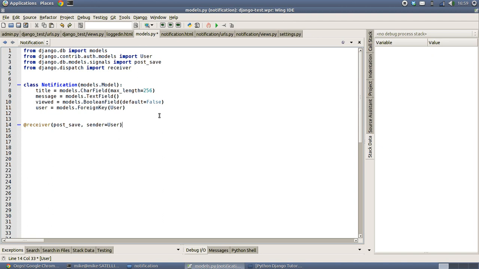So here's our post save signal that we're gonna hook onto. We're gonna say this next function that we're about to declare is going to respond to post save from the user model. So it'll look into there. As soon as the user does a post save signal through the system, we will hang on to that and we'll execute create welcome message.